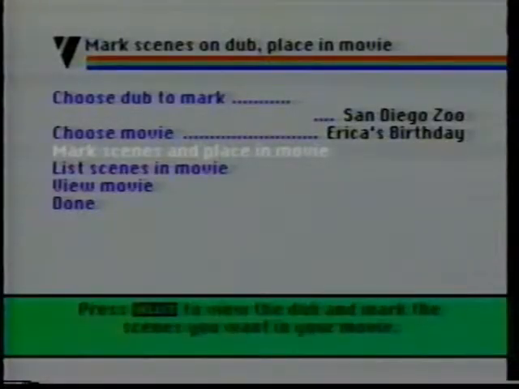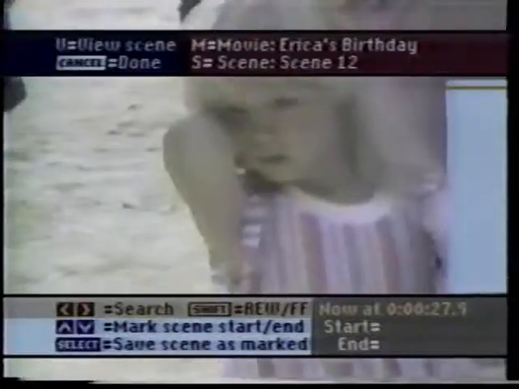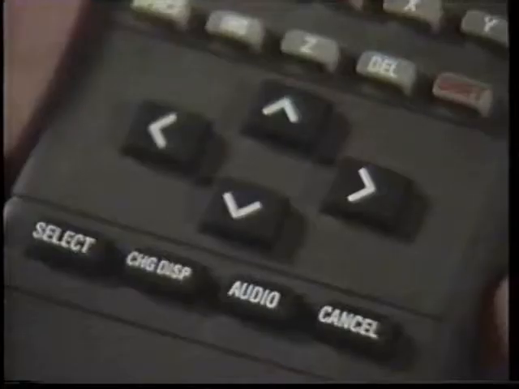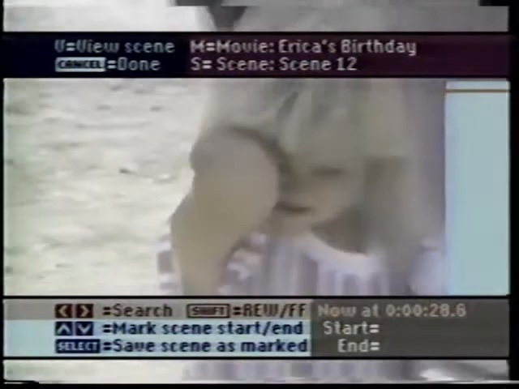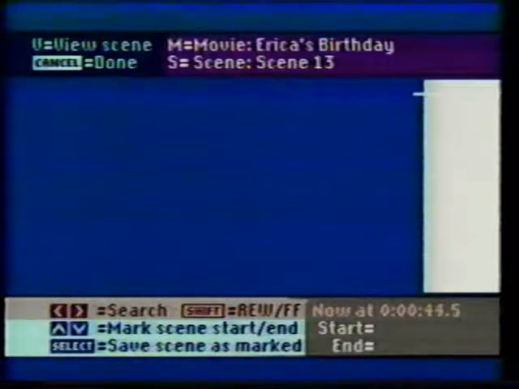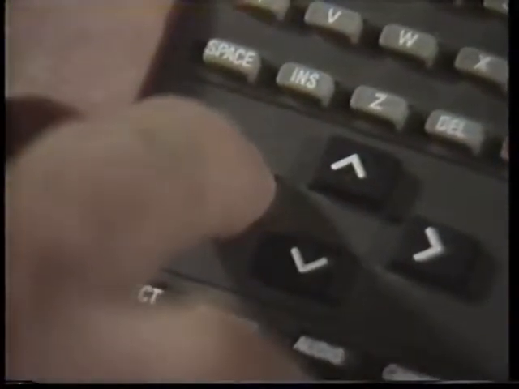Once you've made your dubs and named them, you can begin to mark and name the scenes you want to keep. The Q bar at the edge shows you where you are on the tape. You can use the arrow keys to move back and forth till you find a scene you want. If you want a faster search, use Shift and then an arrow key. When you've found the scene, back up the tape and let it play.